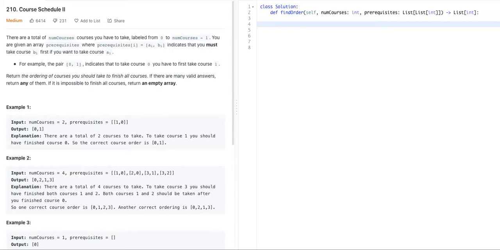There might be different ways to finish all the courses. It doesn't matter, any of them can be the right answer. So as you see here, like the first example, for taking course 1, we need to take course 0. So first we are going to return course 0 and then we can take course 1. For this one, we need to take course 0 to be able to take course 1 and 2, and we need to take course 1 and 2 before taking course 3. So this is what we are going to return.